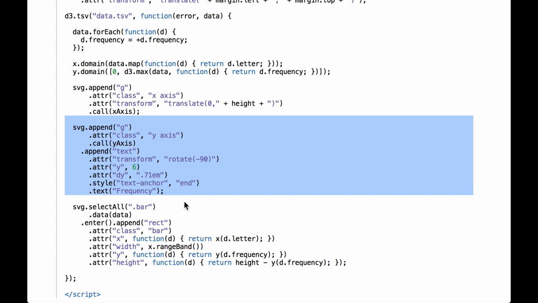Then the group element is given the class of y-axis. Then the y-axis function is called. This works correctly because we have now defined the y-scaling function, domain, and range. Finally, we append text to the y-axis, which will be used as an axis label.